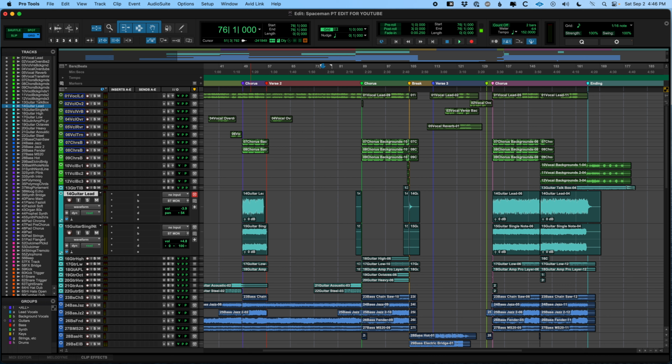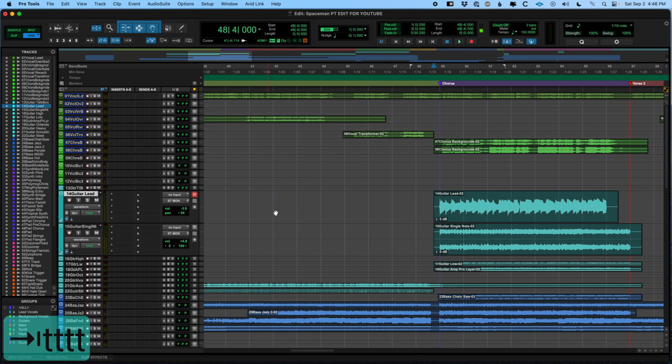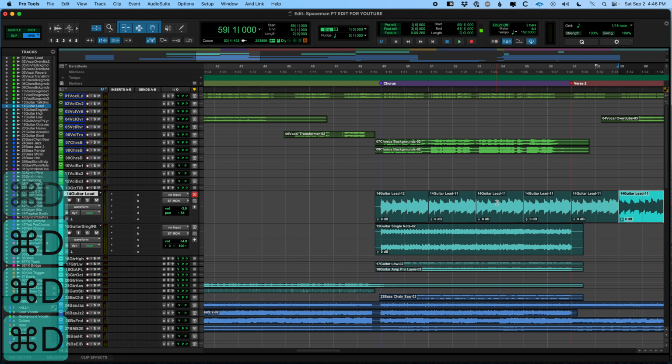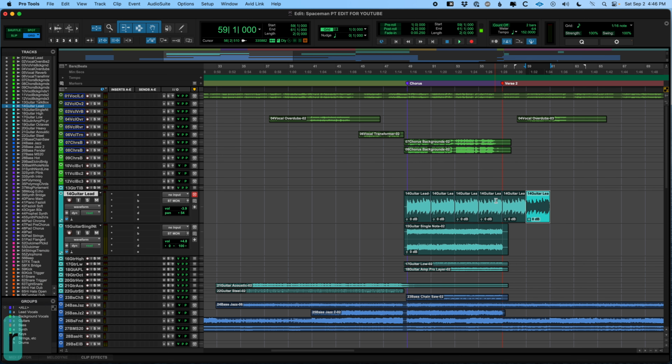A couple other maybe useful things. One is if you want to just repeat a section over and over, you can just grab it and press Command D for duplicate. Boom, boom, boom, boom, boom. That's an easy way to loop stuff.